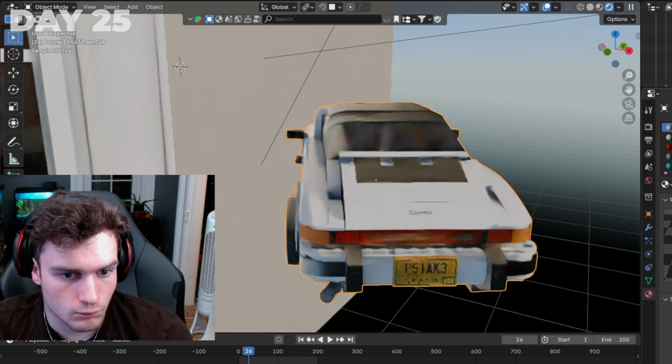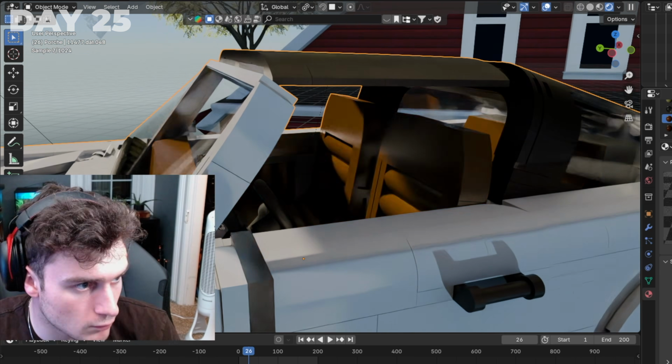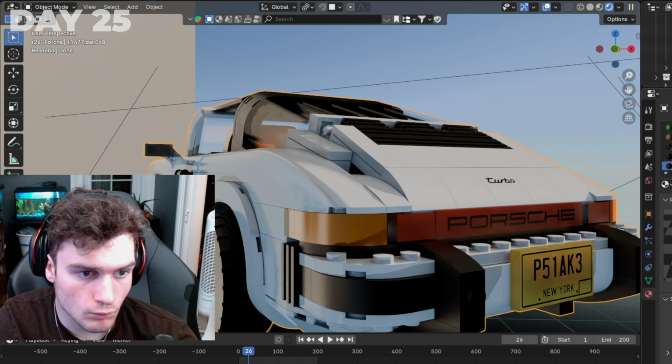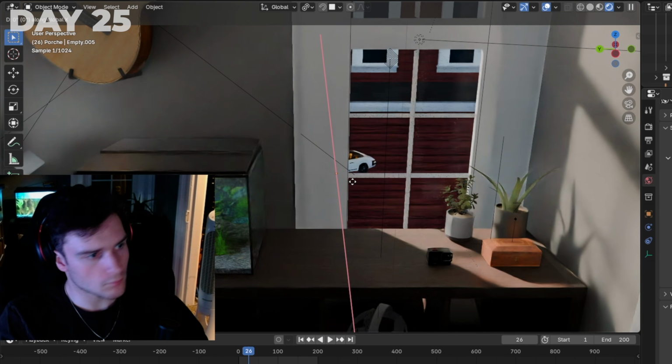As for the Porsche, I ended up completely removing all of the visible materials on it, and I completely recreated my own materials for it. I don't know why I didn't think of this sooner, but this was obviously the smartest decision to do. We made it in the end, though. We made it.